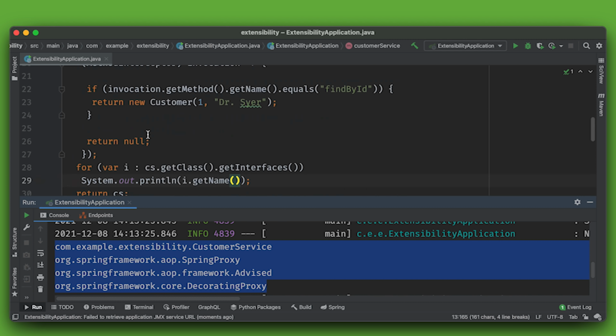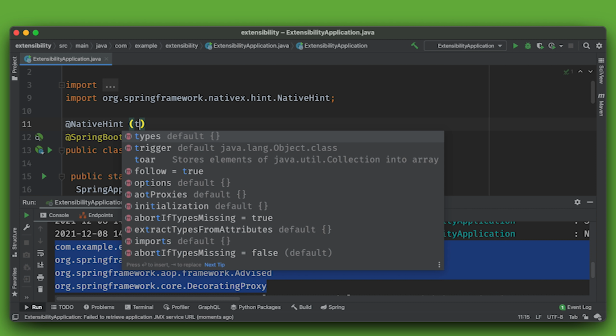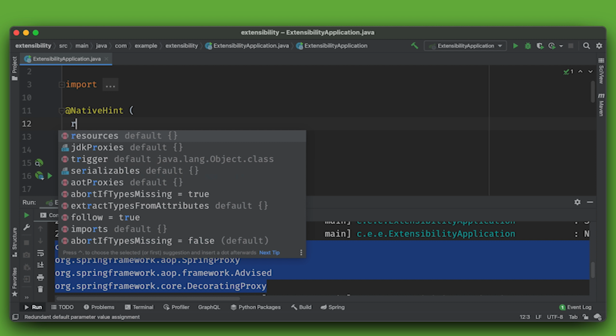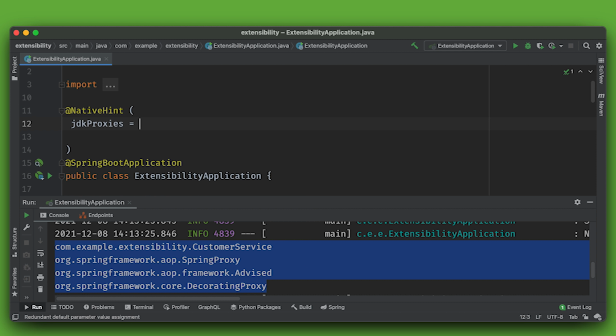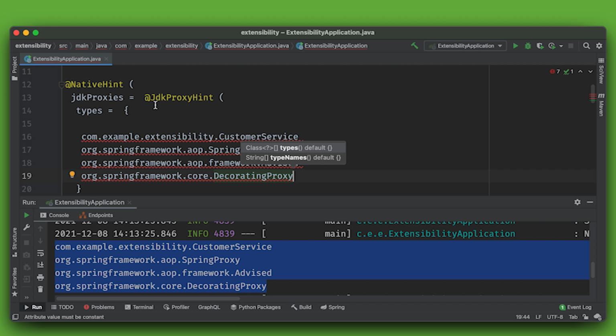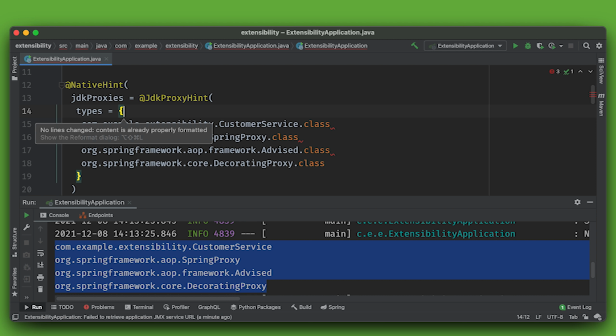So we can tell Spring Native about it through the type hints mechanism, and there's a whole slew of hints that you can use here, right? I've got native hint, and this is great for if I want to register JDK proxies, I have to say JDK proxy hint, and then here I've got the types. Okay, well, what types? I have to actually add commas and dot classes, so I'll say dot class comma. All right, and then that goes there. There we are.